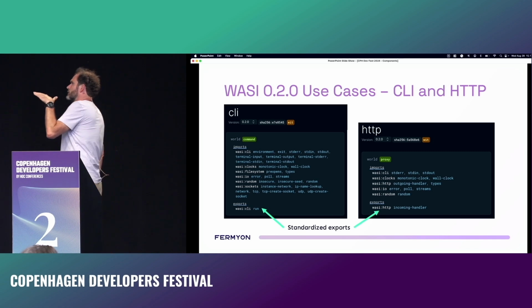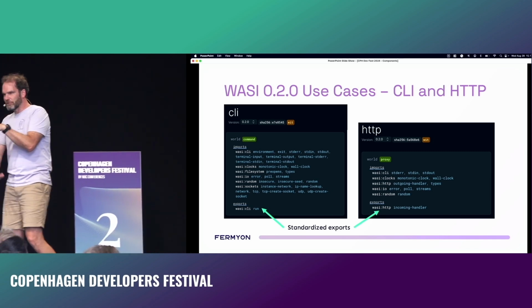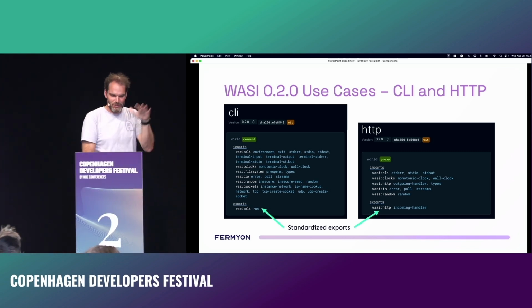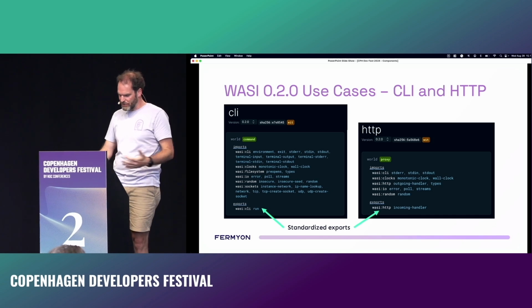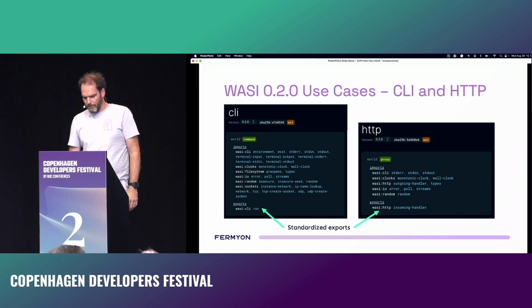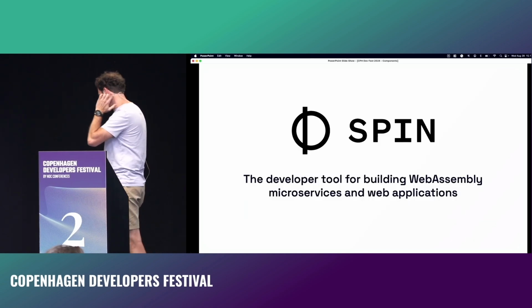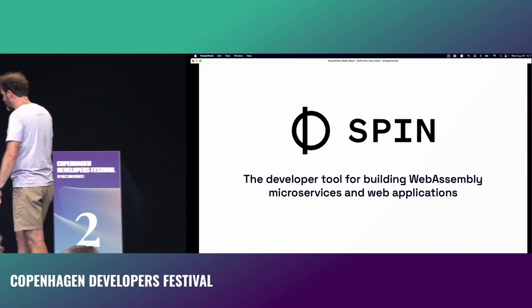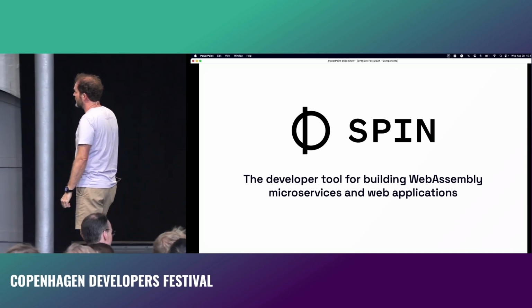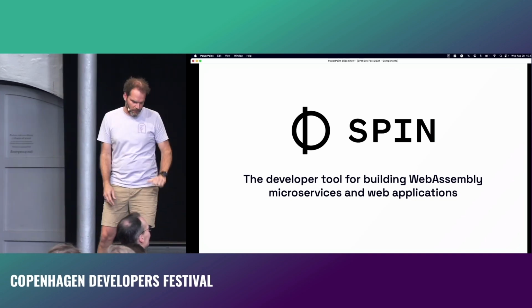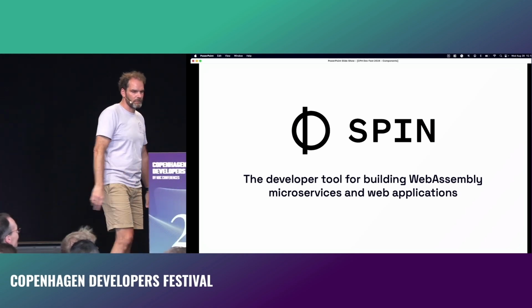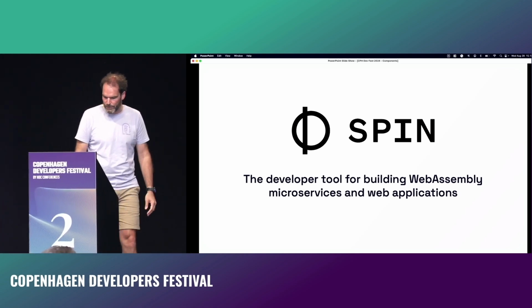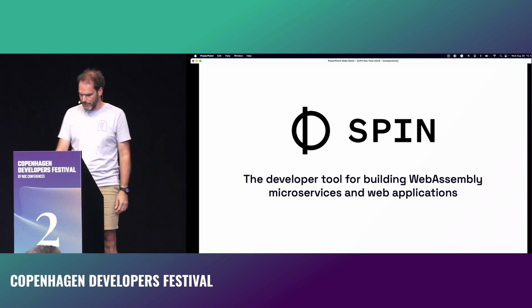So moving somewhat from the very low-level stuff we've been looking at right now and into something where it's like, but how can I use this today? What's the opportunity that I have? How can I have a framework and developer experiences around this? So there is an open source project called Spin, which we created at Fermion, which is the developer tool for building WebAssembly microservices and web applications.